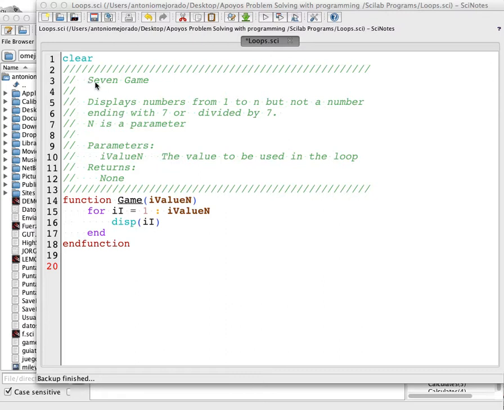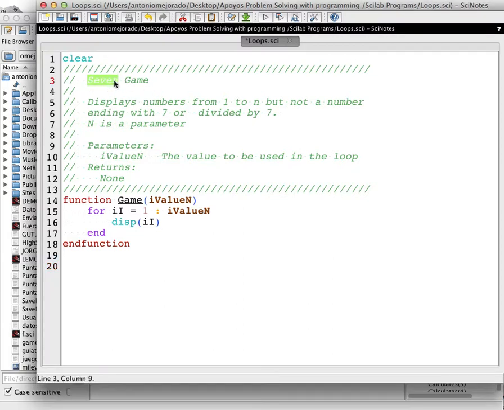So here you have the function comments. Here you have the function name, which is 7 game. Well, actually it is game. This game will display the numbers from 1 to n, but not a number ending with 7 or a number that is divided by 7. And n is the parameter. So here you have the parameter I value n, the value to be used in the loop, and there is no returning value. So here you have the function game with the parameter I value n.